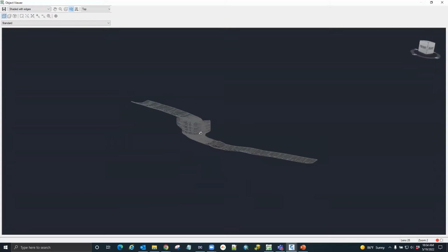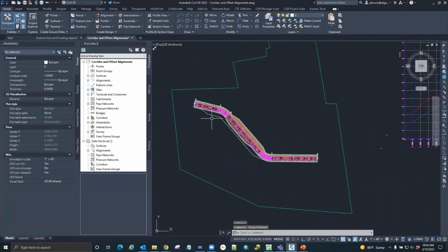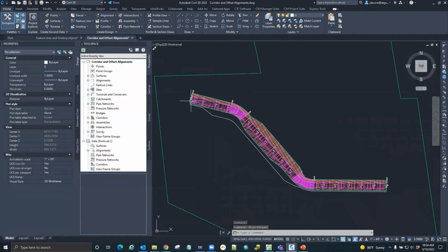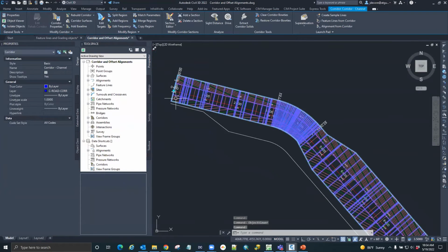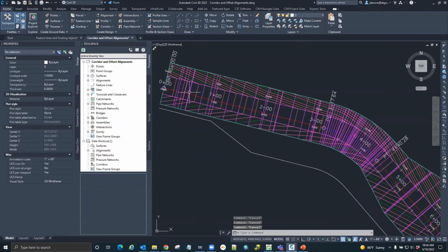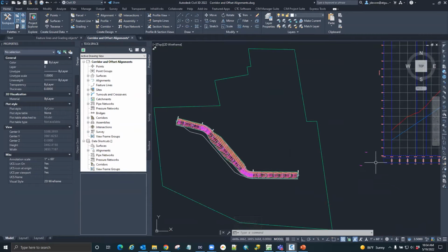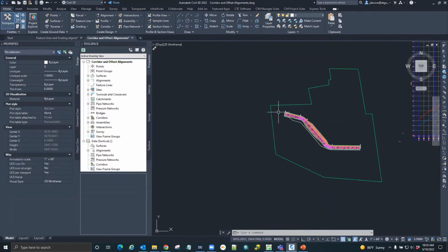All right, so we've got our channel in there. I appreciate that. One thing I do like about grading with corridors: there's a little more setup, obviously. We have to have an alignment. We have to have an assembly. We have to have a profile.